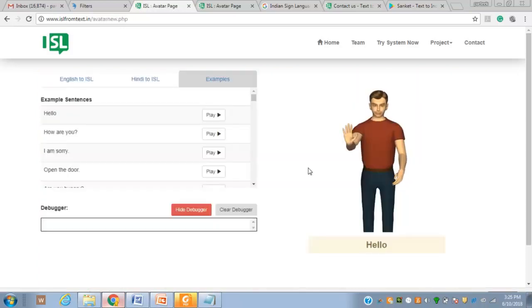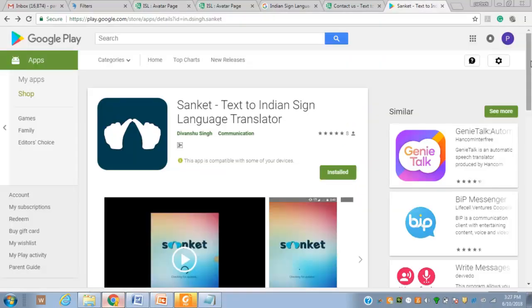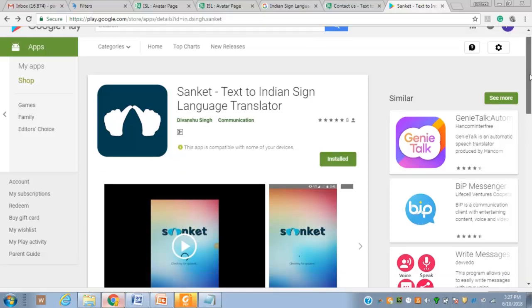I hope that you like this system. Please share this information so that we can reach the masses for effective communication and empowerment of hearing impaired people. We have also developed a mobile app for the same system named Sanket, which is available for download on Google Play. Please download this app for online conversion of text to Indian Sign Language.